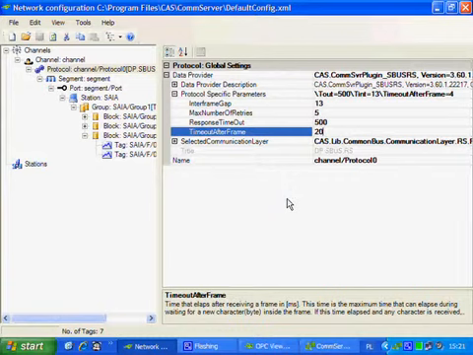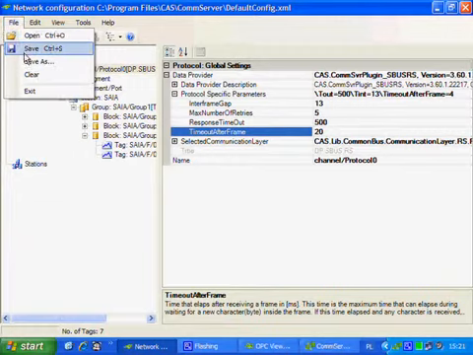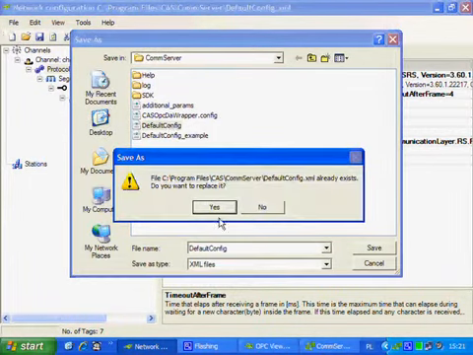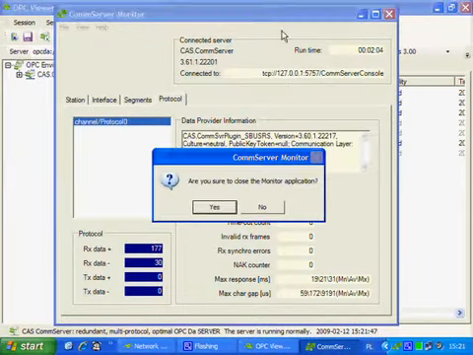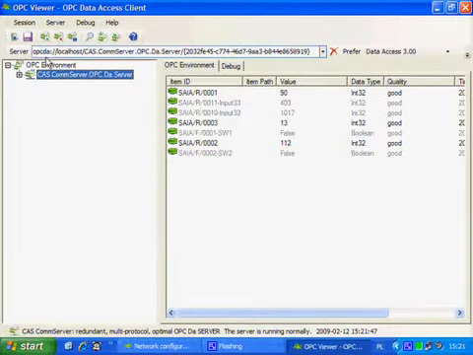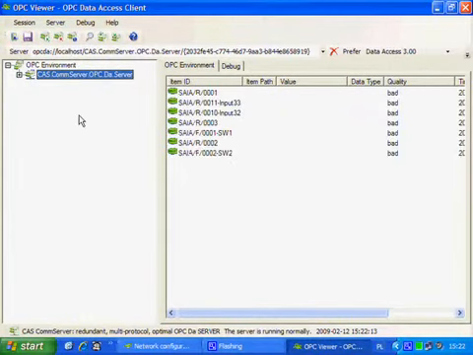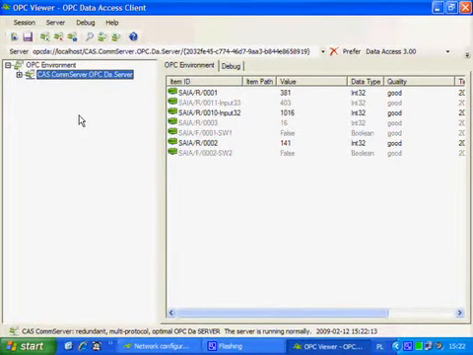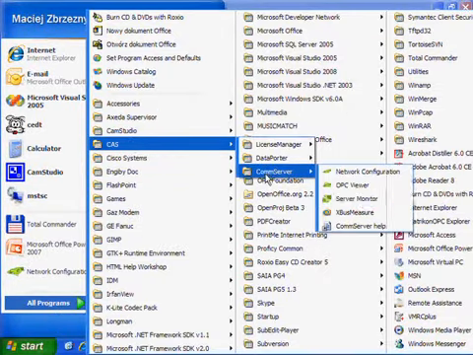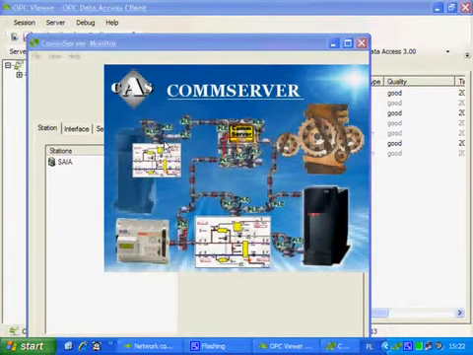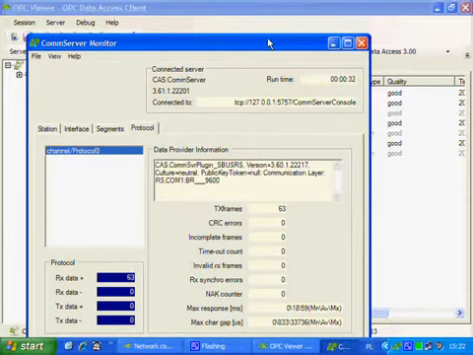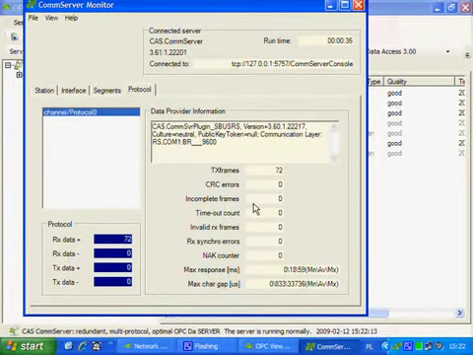Let's save the configuration now. And now we have to restart the CommServer. To do it, we have to disconnect from the server and reconnect. Let's check the monitor again. On the last tab, now we have no incomplete frames.